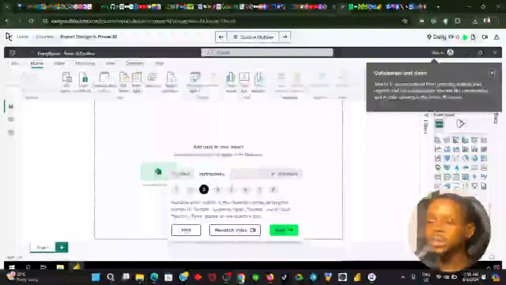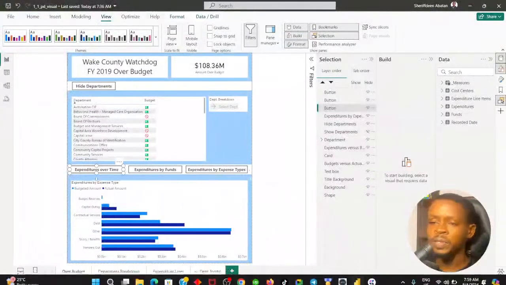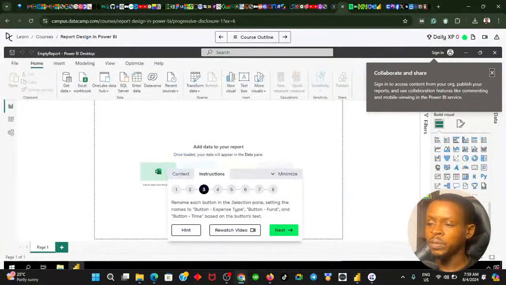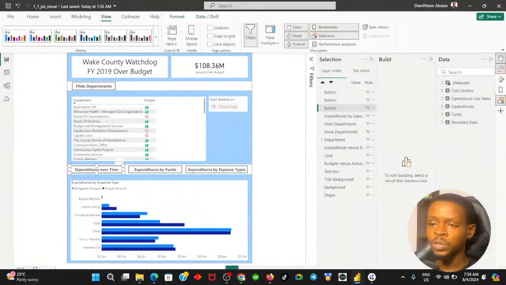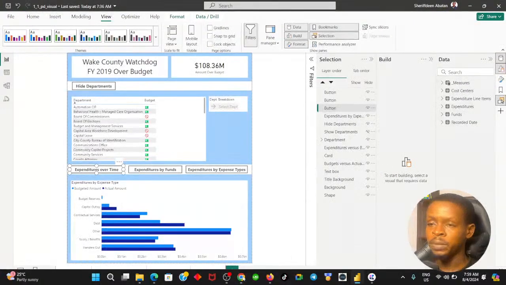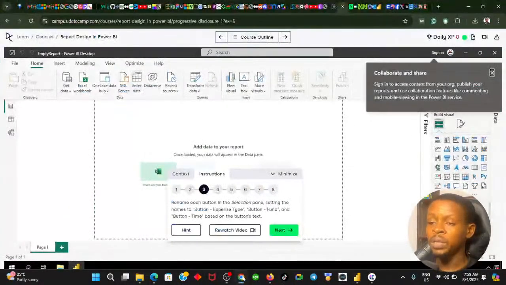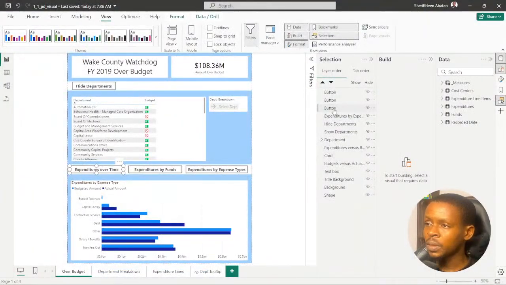So we name each button in the selection pane, setting the names to button, expense type, button font. I just reproduce the expense type. So the first one is, let me look at it very well, button time based on the button text. Okay. So the first one is expense nature over time, and expense button font. That is the expenditure by font, and the last one is expenditure by expense types. So what I'll just do, I'll just rename this button.